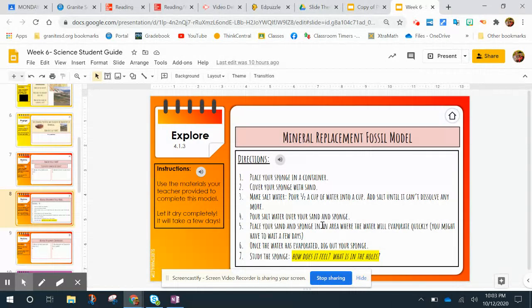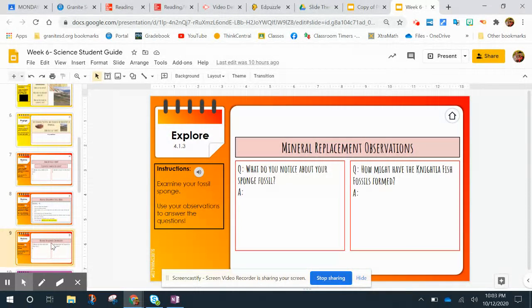Now, steps 6 and 7, you're probably going to have to wait a couple of days for all the water to evaporate. So you're going to know that the water is evaporated because you're going to touch the top and it's not going to be soft anymore. It's going to be kind of hard and it's going to be dry. Then you know you're ready to dig out your sponge and see how it feels and what you notice about it. Make some observations.